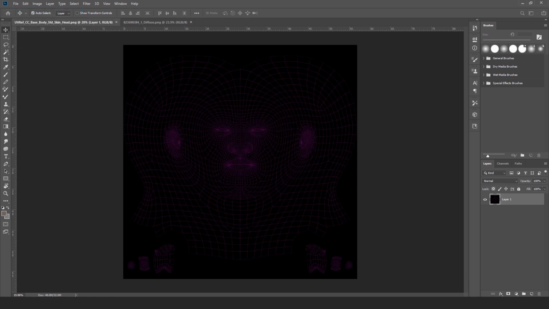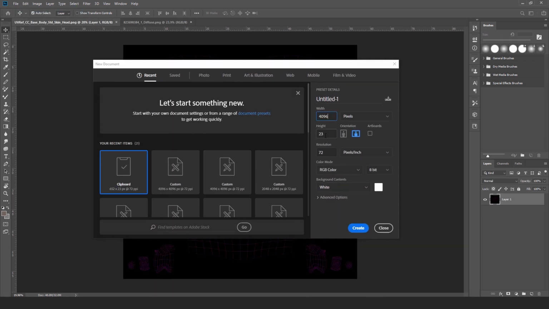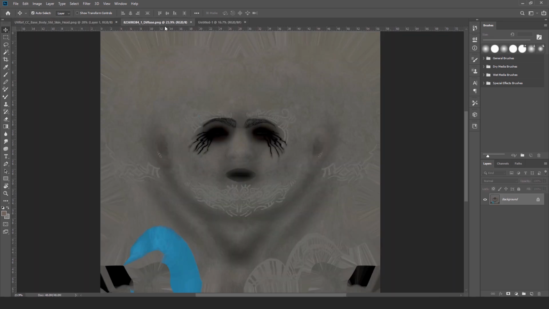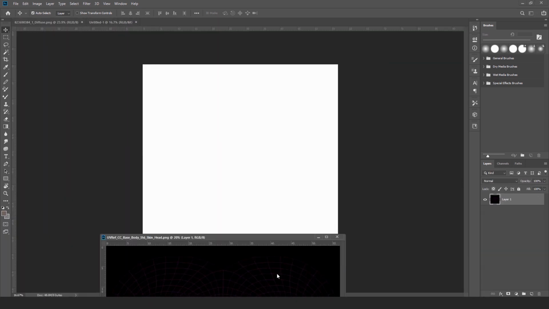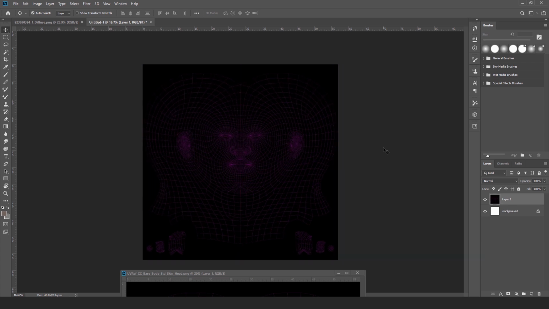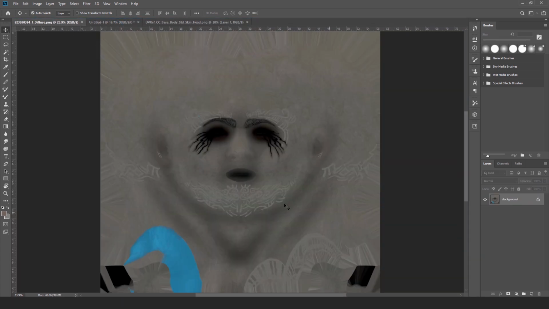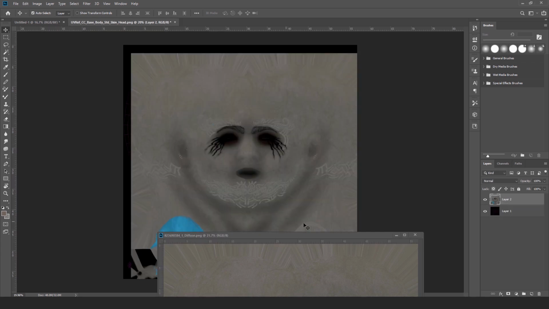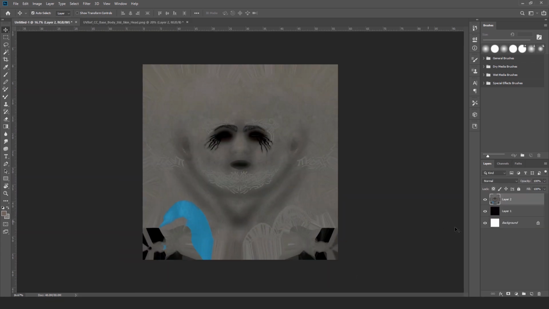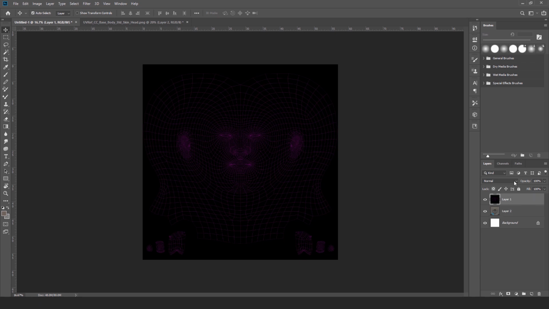Next step is to make a new document in 4K. And what we'll do is we'll include these two textures that we've taken from Character Creator in our new document. These will serve as the reference for the geometry and the colors. I'll put the UV layer on top of everything, and in blending mode there, I'm going to use linear dodge.